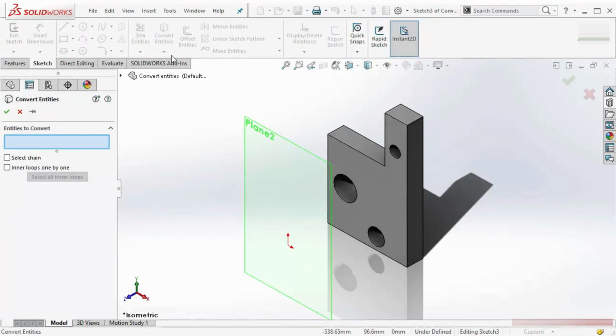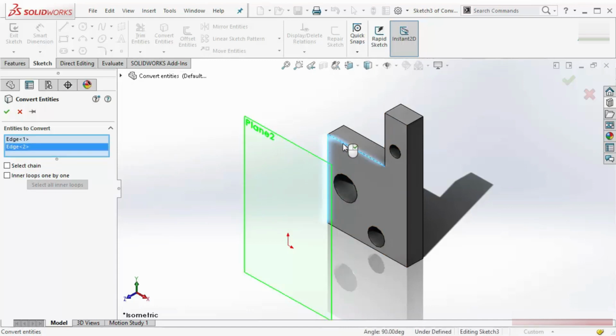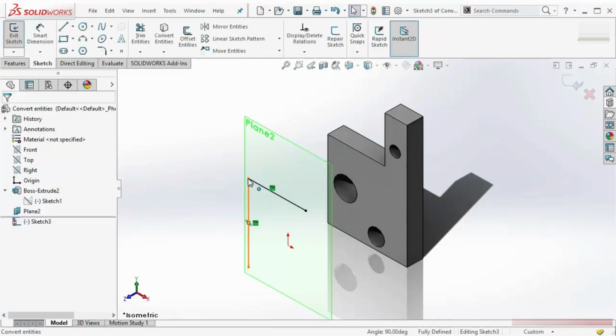I will activate this. At the top I have to select any entity which I want to convert and put it inside this sketch. I will select these 2 lines. These 2 lines are selected, then I will press OK. And you can see this is showing this is converted from here to here. Now you can work with it.